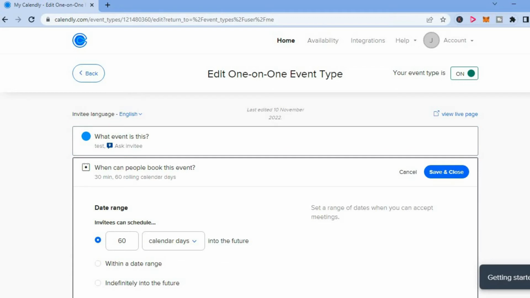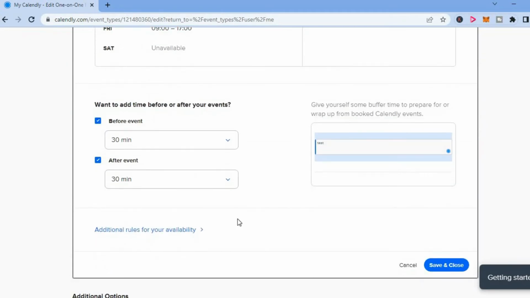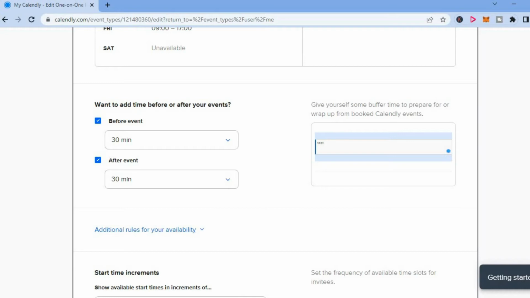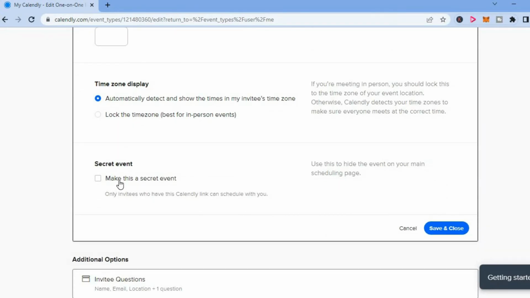And you are going to scroll down. And after scrolling down, you are going to tap on the option that says "Additional rules for your availability." Then you'll simply scroll down, and in the bottom left hand corner, you will see the option "Make this a secret event." And you are going to tick that box. Then from here, you are going to tap on "Save and close."